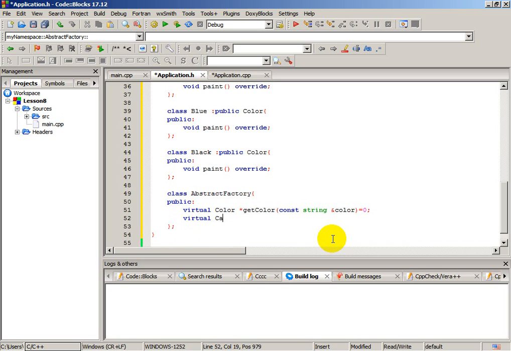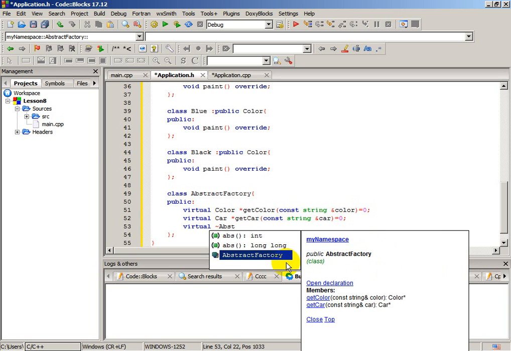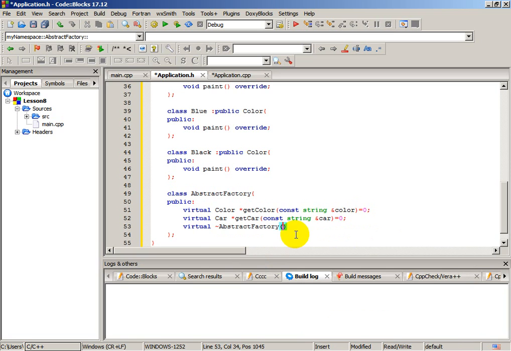And we will have the same for the car. Virtual car getCar, and as a parameter we will have a constant string car equals to 0, and this class is abstract. We can create one virtual destructor. And that will be fine.